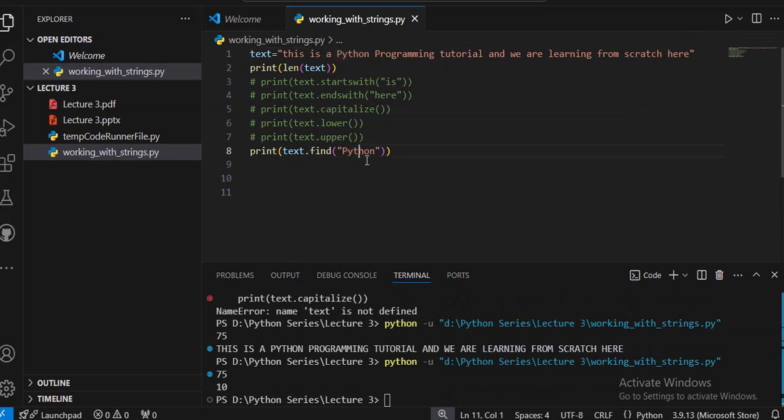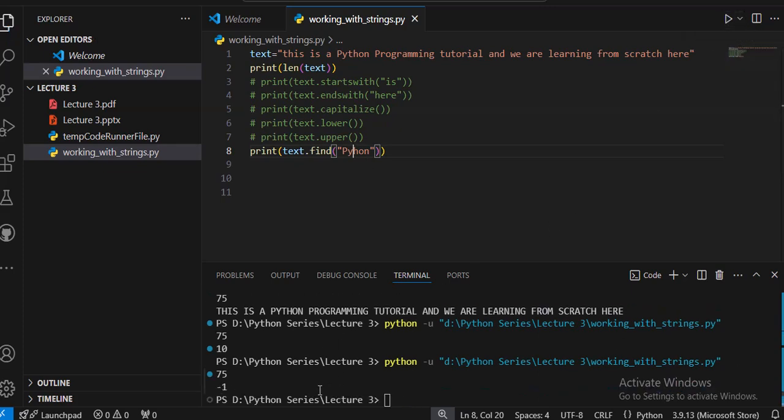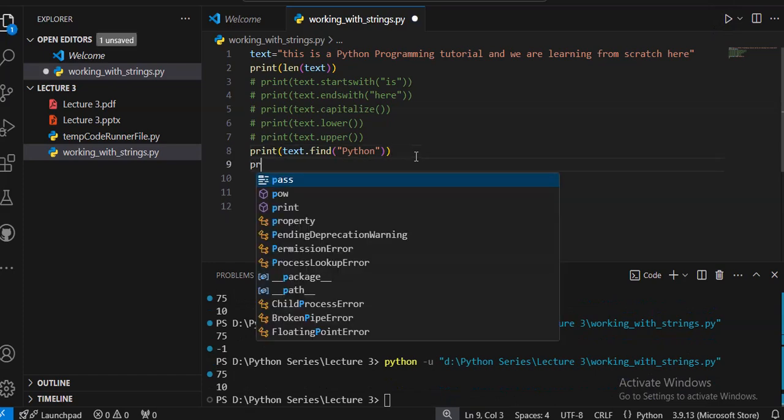Now if I write like this, since it won't be found here, it will give me -1. It gives -1 only if the string is not found, if the text that you have typed in it is not found. Otherwise it always gives a positive number. Just like if I write here Python, it will come at index number 10.